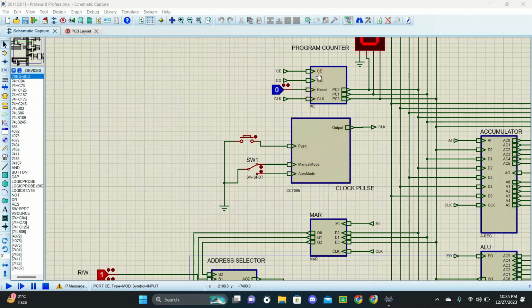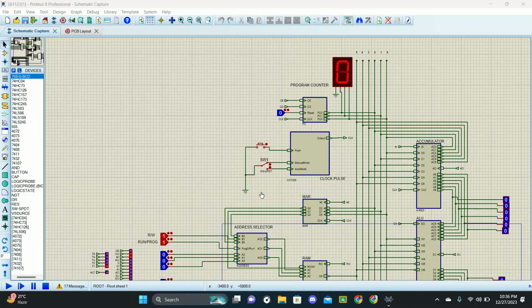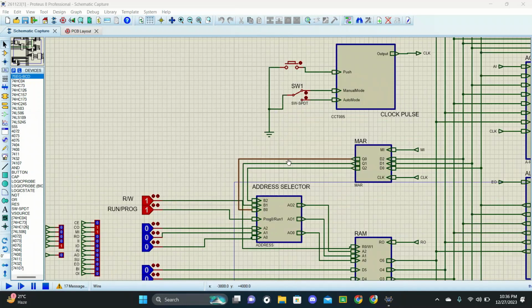And then we have a program counter which can count from 000 up to 111, as it is a 3-bit program counter. And below that, we have an address selector which will select input from the input unit and the memory address register and give the output to the RAM.